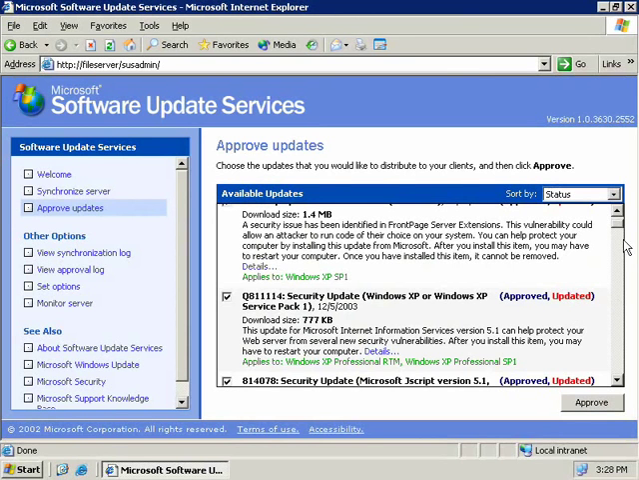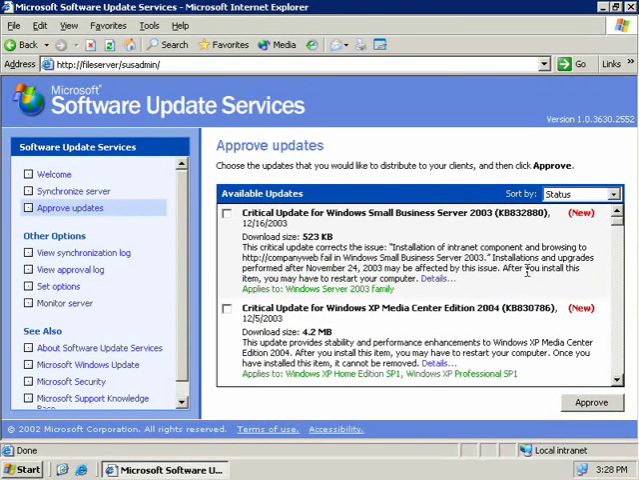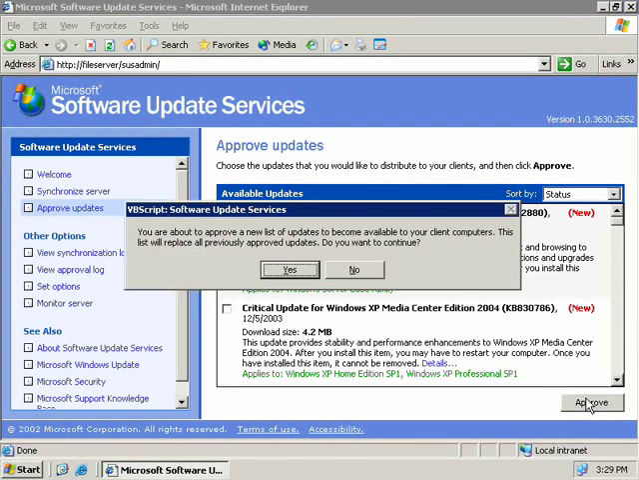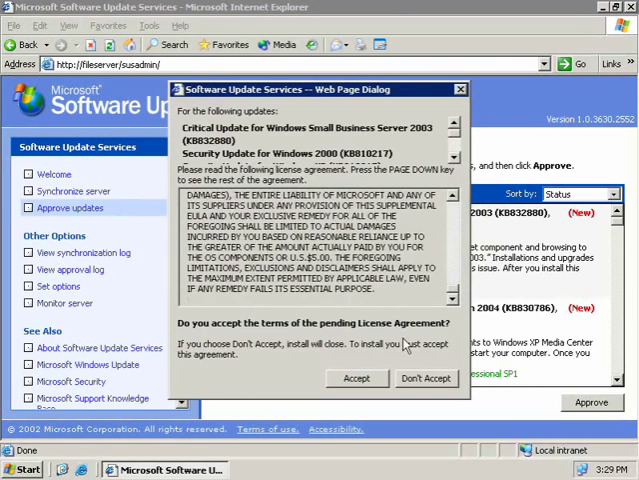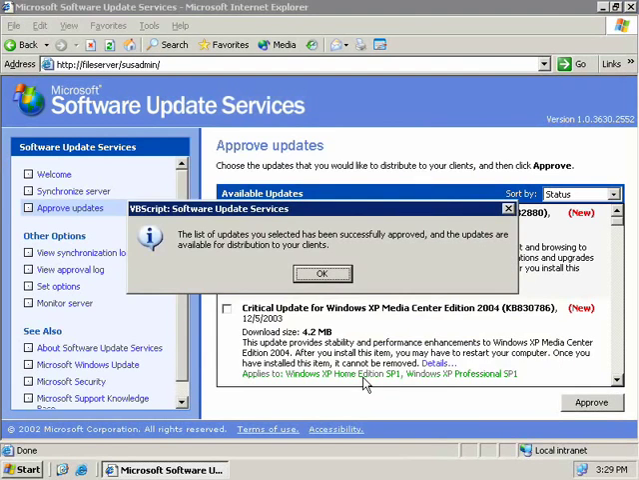Now for any update for your clients to occur, an update must first be approved. To approve an update, simply check the box here on the left hand side for a new update that we have here and click the Approve button down below. We'll receive a message saying, yes, do we want to do this? Well, we do, so we'll click yes. We'll look at here at the agreement, click Accept, and now we can see the update has been approved. This update will now be available to be downloaded by our clients.